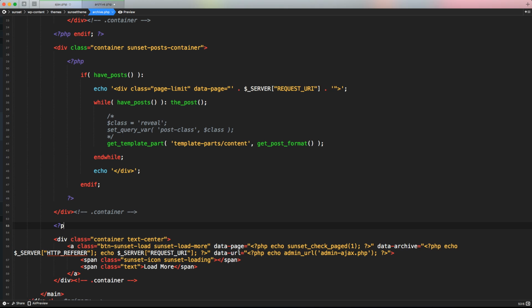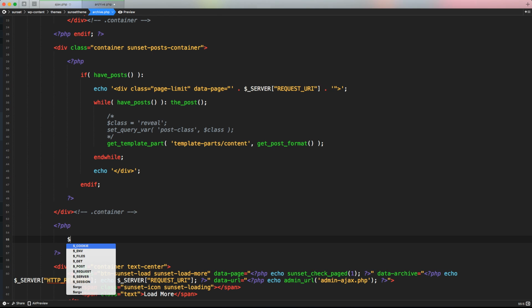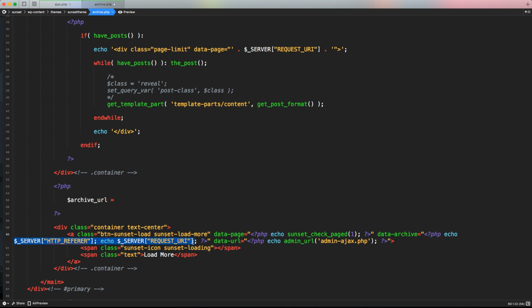So let's open the PHP tags here before, and let's create a variable called archive_URL, and then it's gonna be equal to basically these two scripts together, of course, without the echo, connected to each other. But of course, this one has the issue of having an extra slash. So we can handle both, or we handle the first slash or the latest slash.